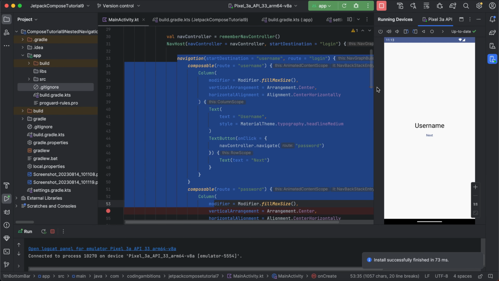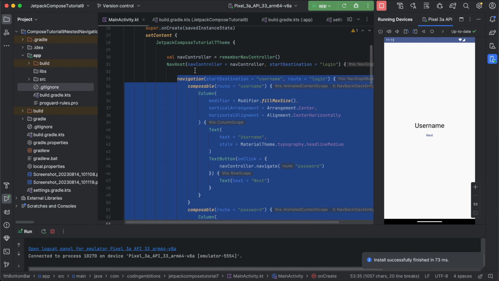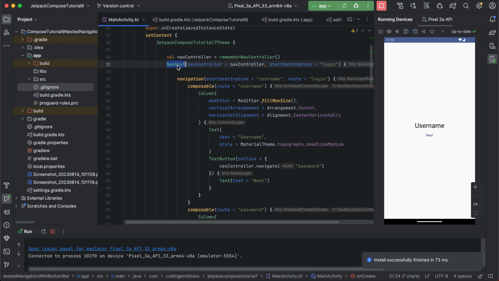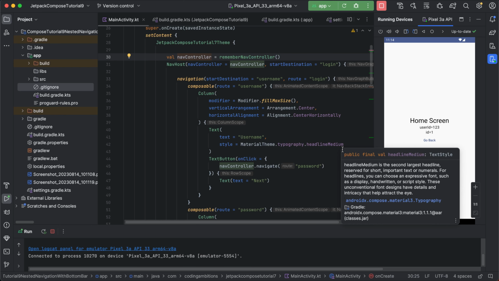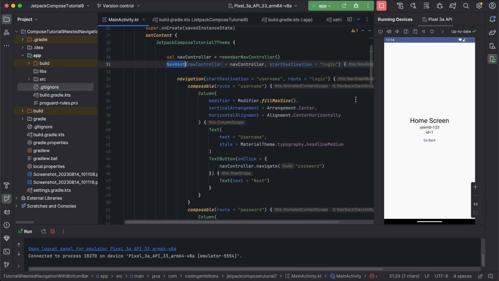So the basic idea is we need to use multiple nav hosts. Why do we need to use multiple nav hosts? Because one nav controller can be associated with only a single nav host. It is clearly mentioned in the docs. So a single nav host can have only one nav controller. For this navigation, from username to password to home screen, up to here we will have a separate nav controller, and then for the bottom tabs, we will have a separate nav controller. Due to that, we need to use multiple nav hosts. So let's see how we can do that.